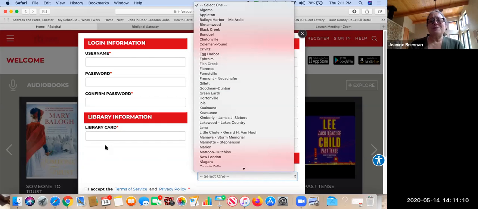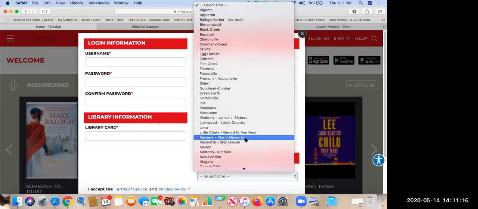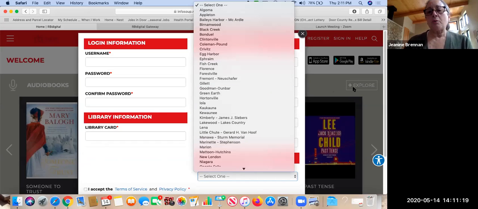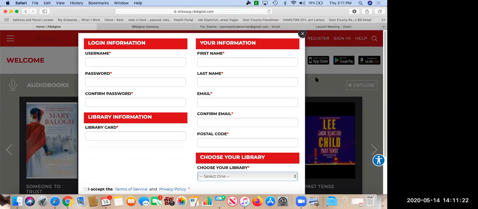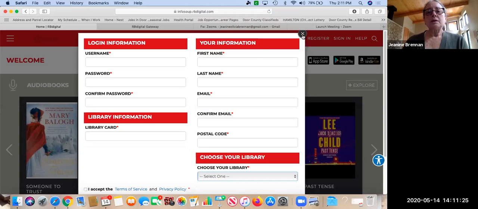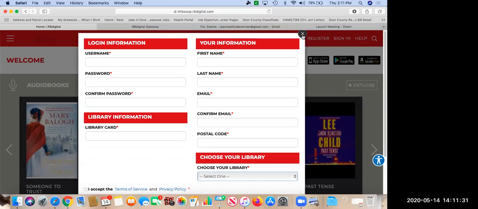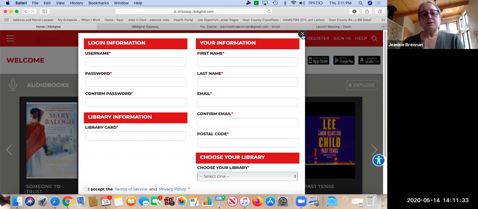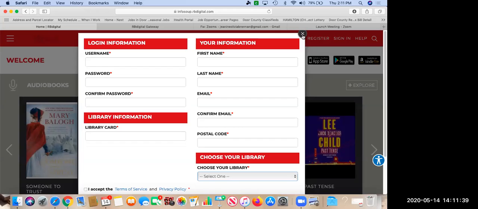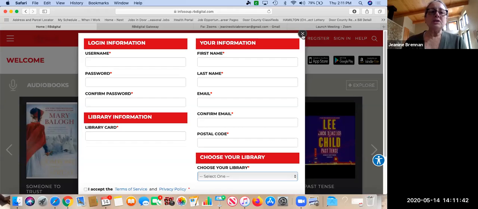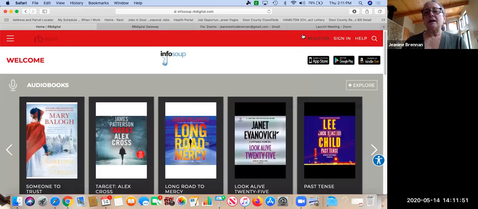If you go to RBdigital.com, they won't have our libraries, they won't know, and it's too confusing to register that way. So the very first time, please register from doorcountylibrary.org. It'll make your life a lot easier. Then you get the app at the Apple App Store, the Google Store, wherever you get your apps, and all you need to remember is your username and your password, and you log in. So it's easy.